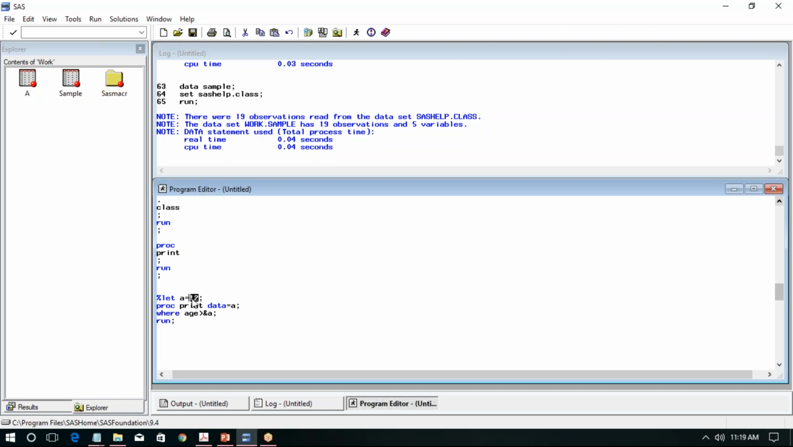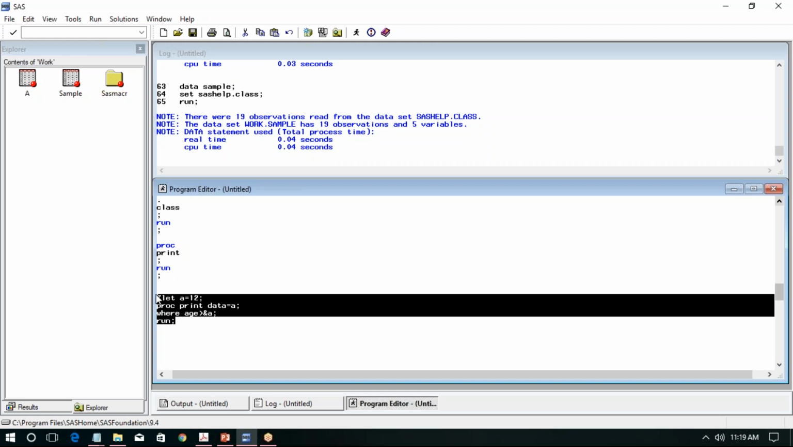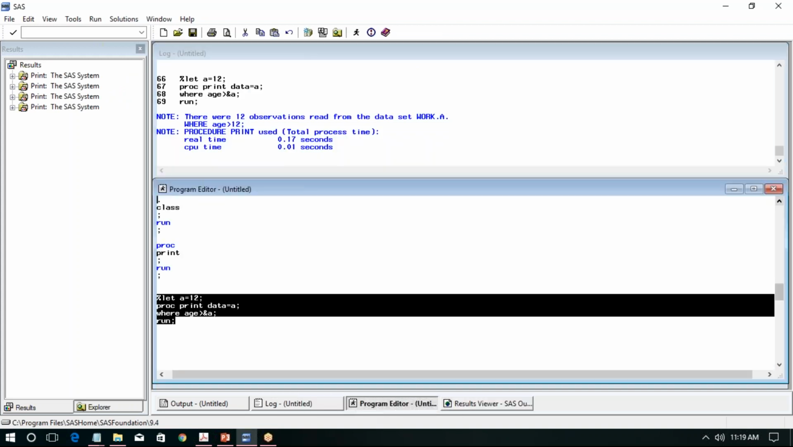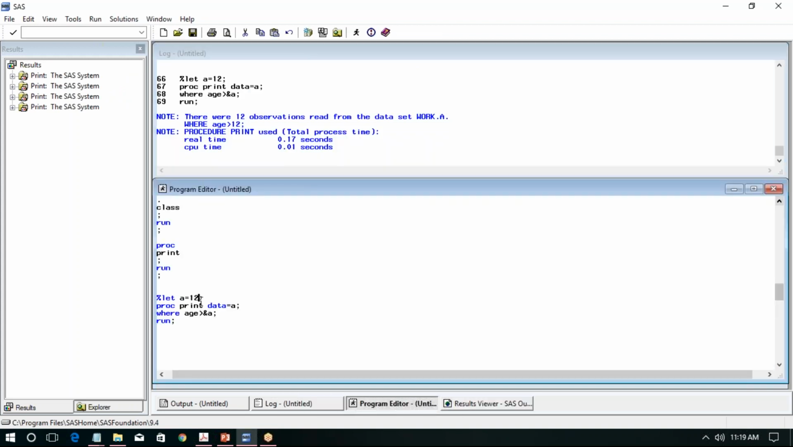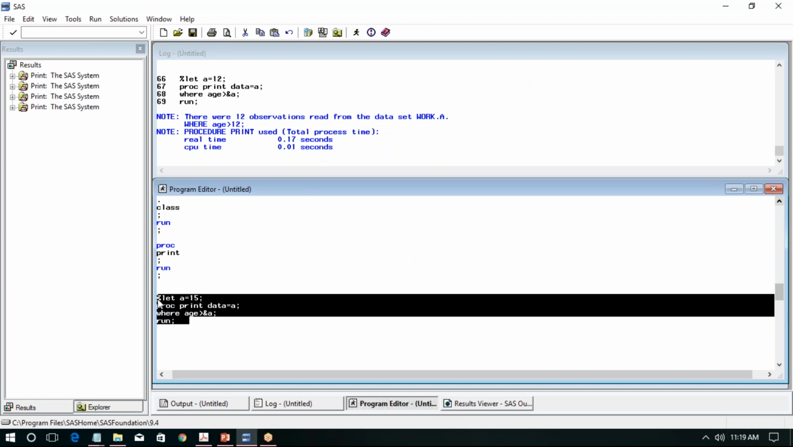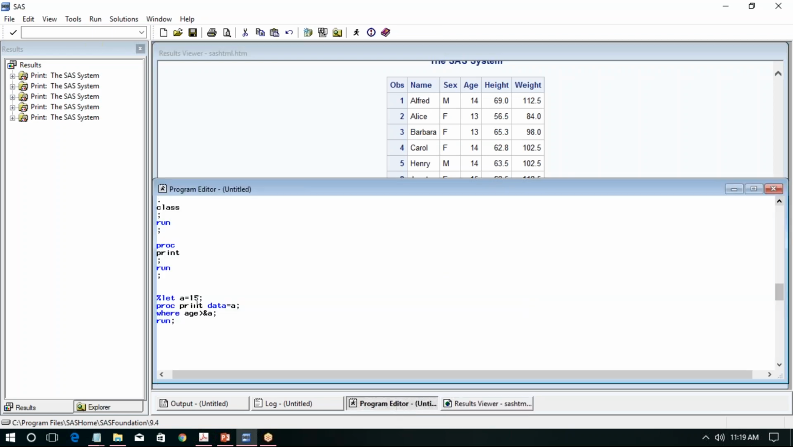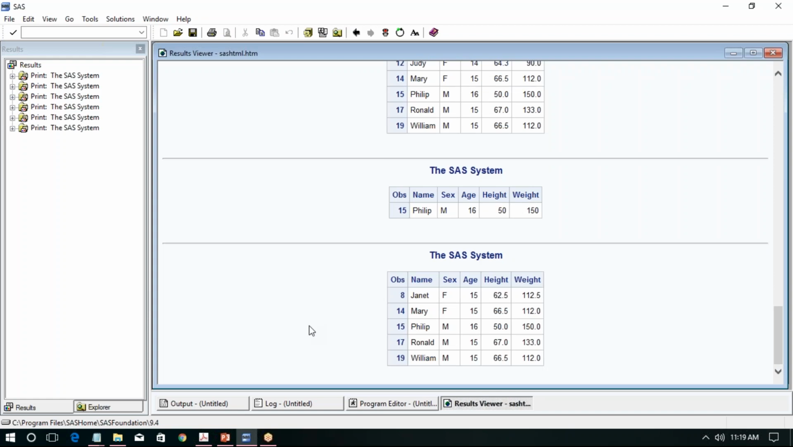Okay, so even if the value is stored as text and I'm referencing that macro variable like this, %a, it will not show me any error. Oh, just a second, all of them are greater than 12.